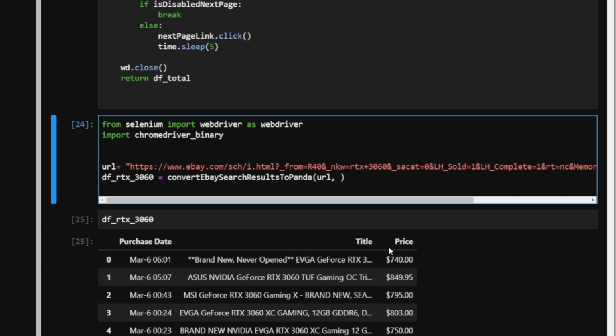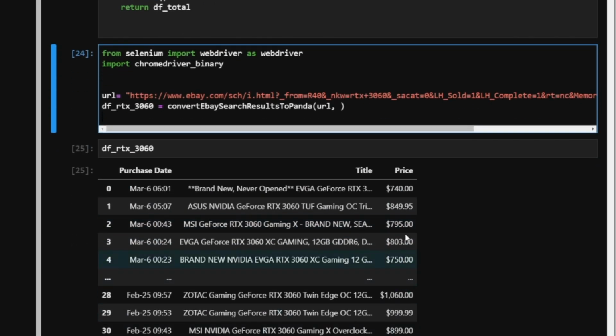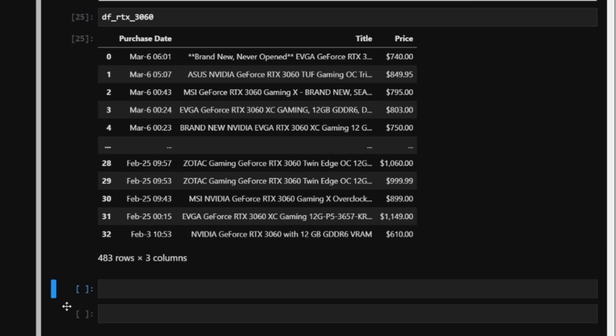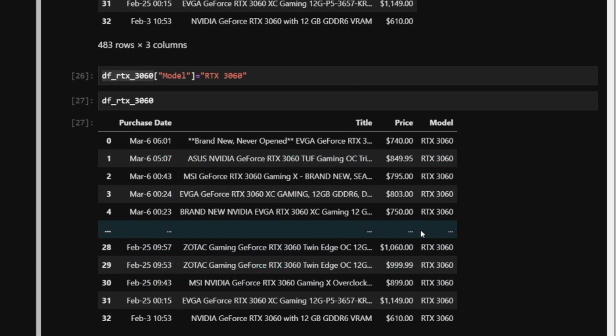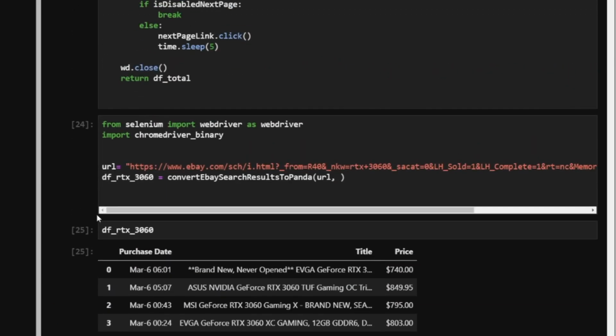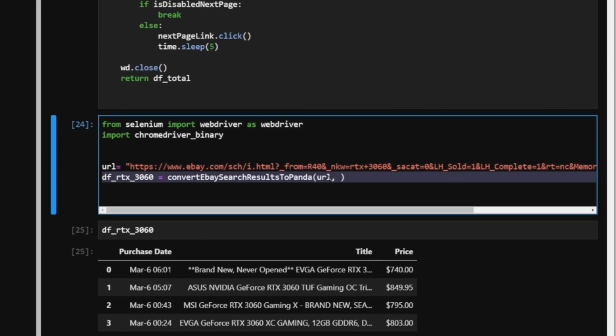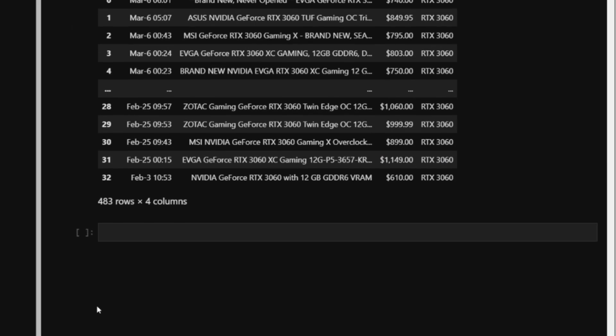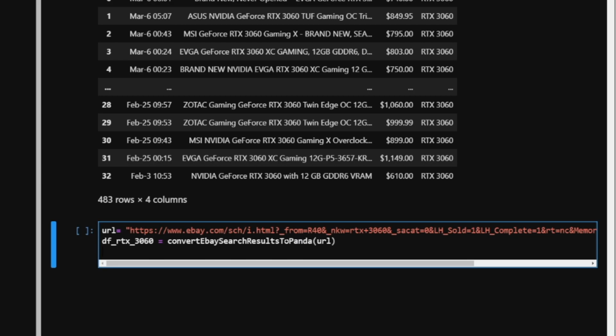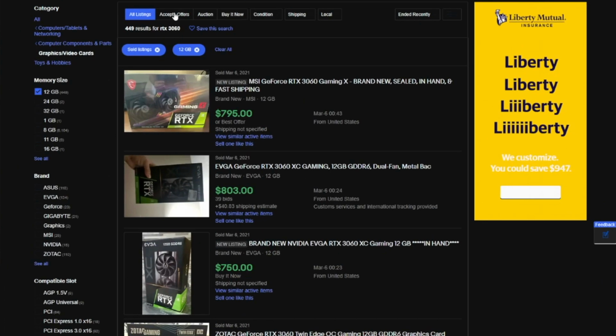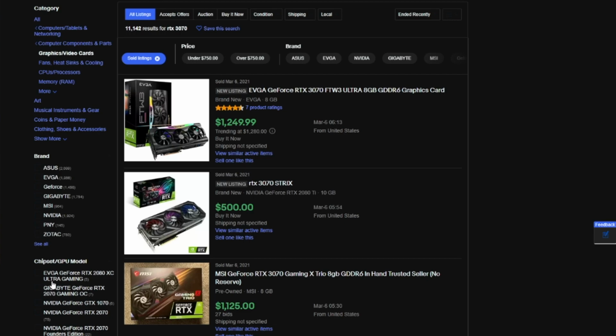I should probably add an extra column here just to specify the model. So what I can do. Okay, so now we have an extra column. Now that we have a nice method, I can just copy and paste this and collect information for other graphics cards. So let's build another URL. I will do that, and I'll see you again in the future.